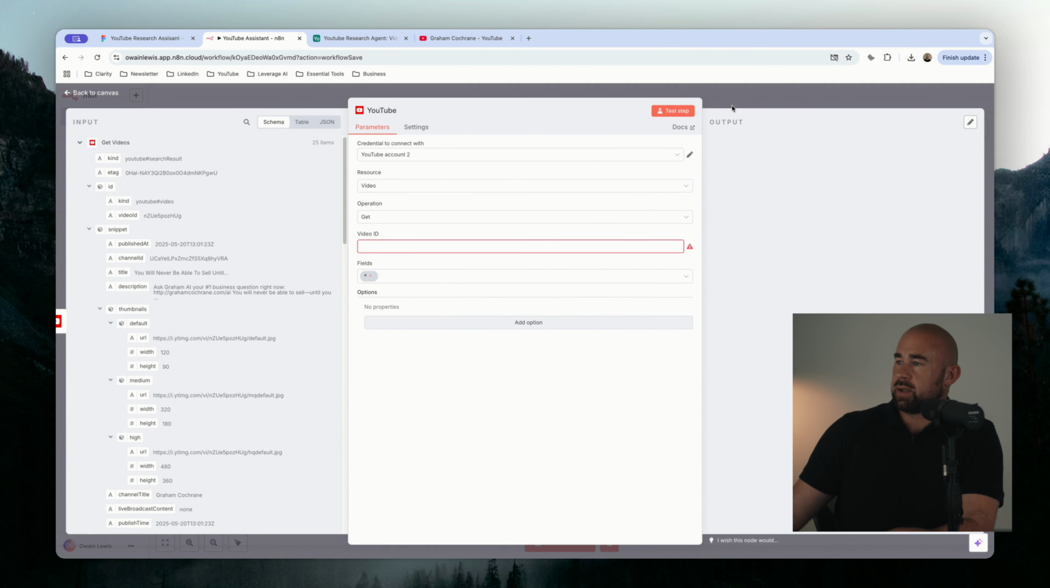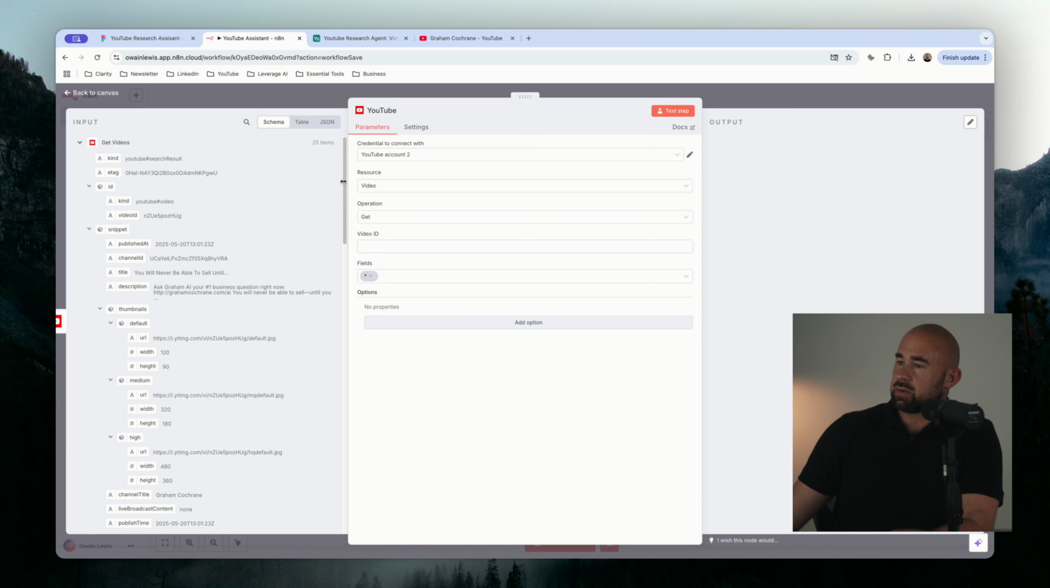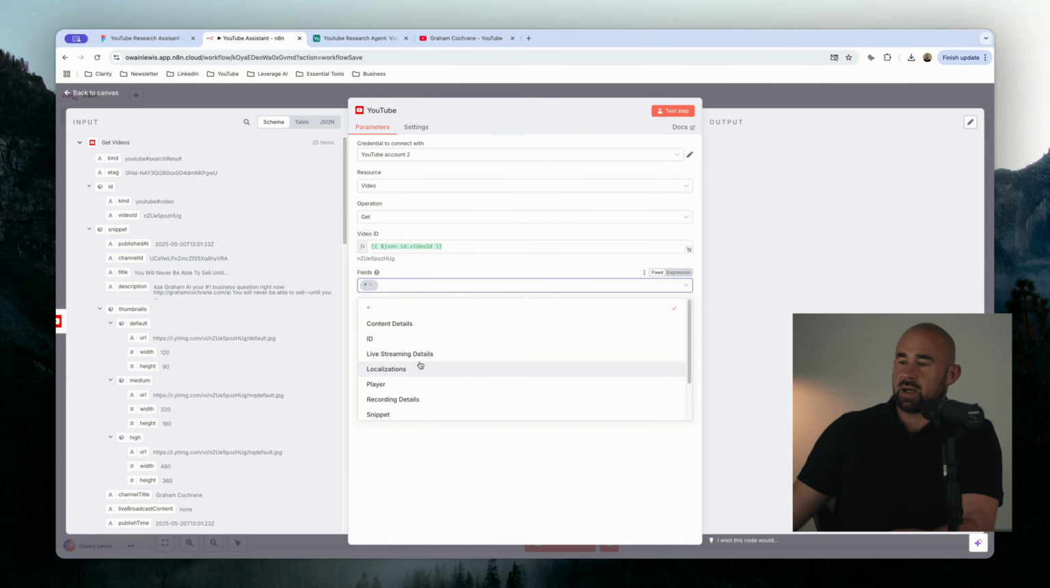So the way we do that is we create a get video operation. So let's do this again. We go to YouTube, we go to get a video, and the video ID we're going to pass in from the previous step. So this is the video ID from get videos. So for each of the videos we get, we're going to run it through this node. And the fields we're going to collect are just these statistics, because we only need the video statistics. Let's test this out.